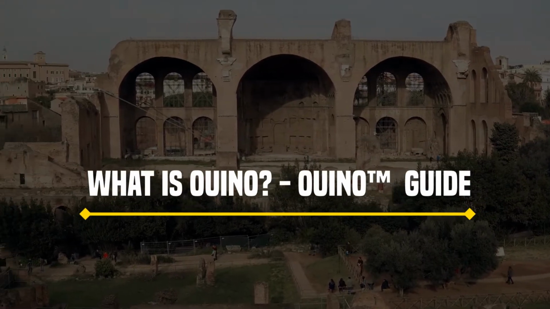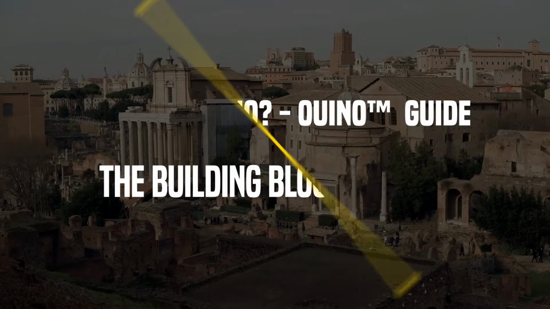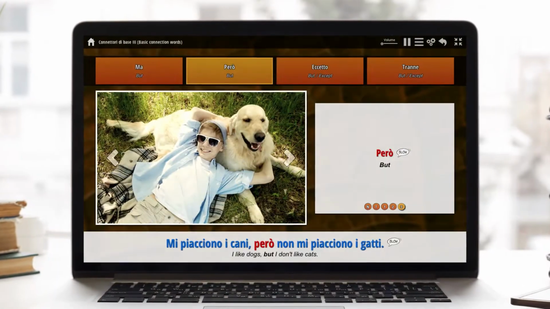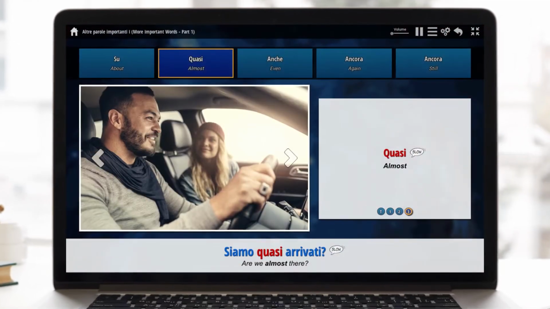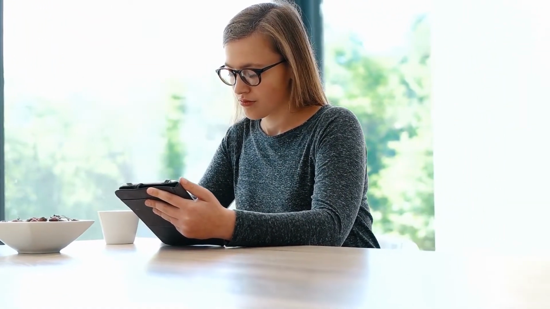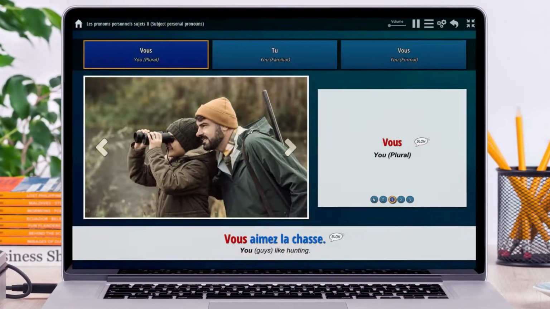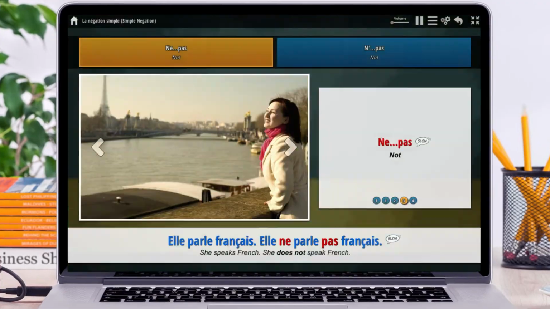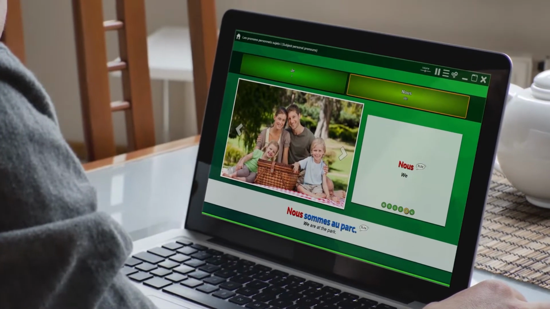What is OUINO? OUINO Guide, the Building Blocks module. The Building Blocks module will teach you the structure of the language by showing you the words that connect everything together. At OUINO, we don't shy away from teaching complex language concepts. This module contains a lot of English narration to explain things that are not as simple as direct translations. It's like having a personal teacher with you at all times. You'll understand how everything works with clear explanations in a language you can understand.